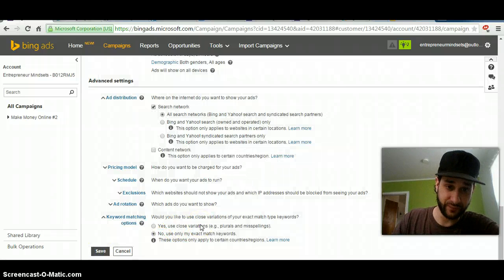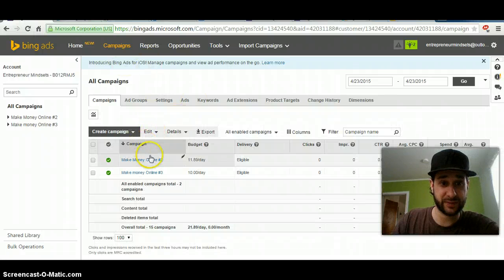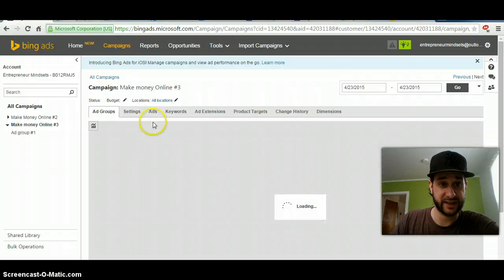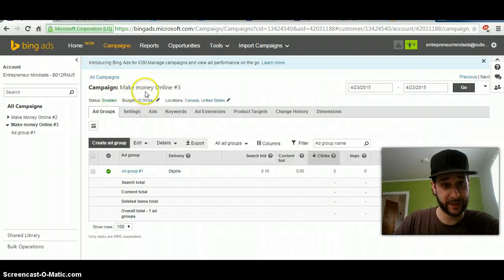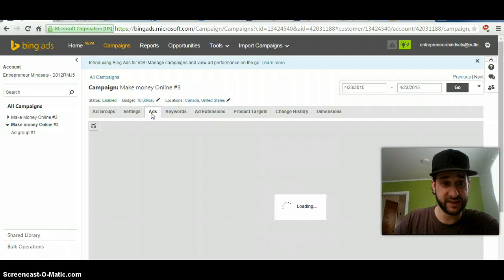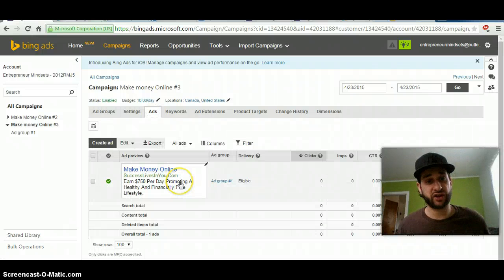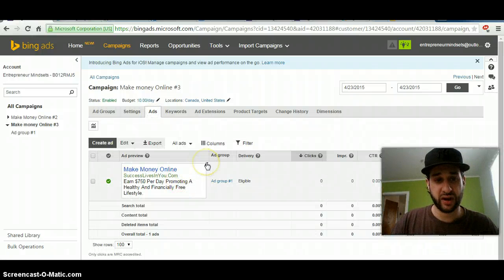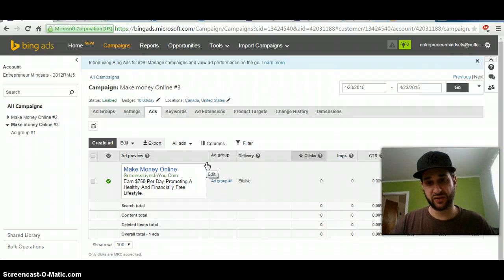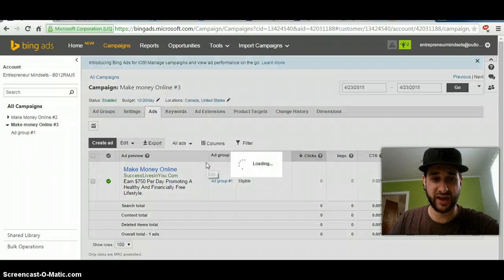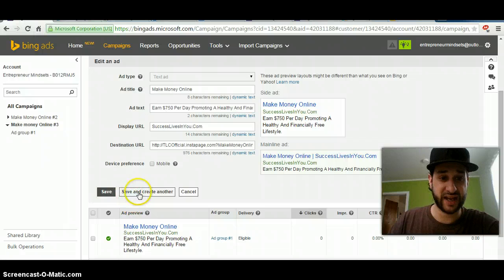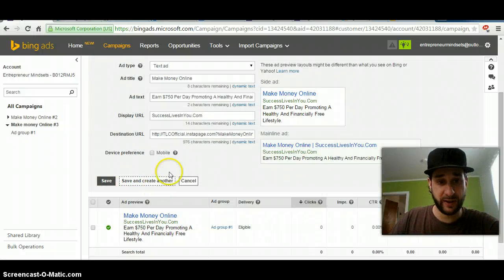Then your next thing is to click on the ad. Make sure you click the words. It's going to take you to the campaign, Make Money Online. You're going to go to ads. You're going to do different variations. You can do 2 to 3. I like to just do 2 because if I have a good ad, that's enough, unless I don't feel like my ad's sufficient, so then I'll do 3. So I'll save and create another.